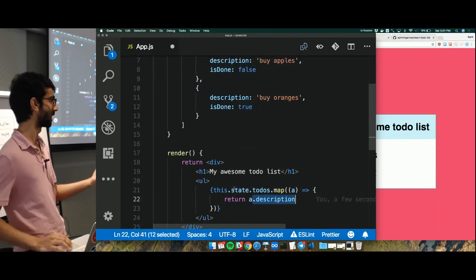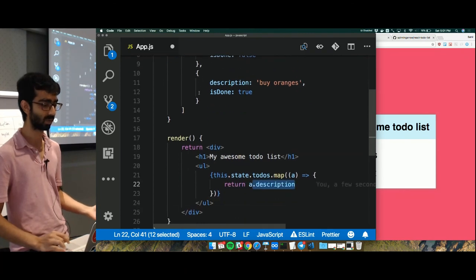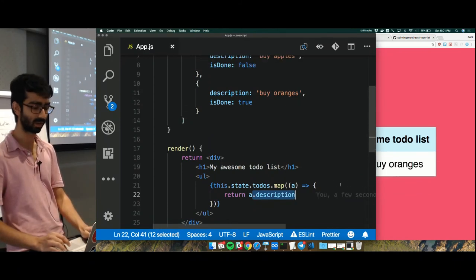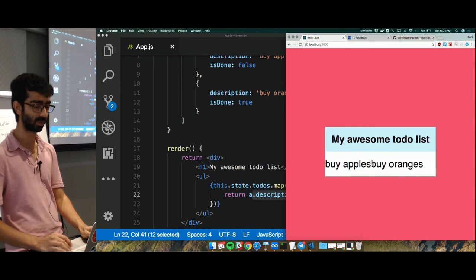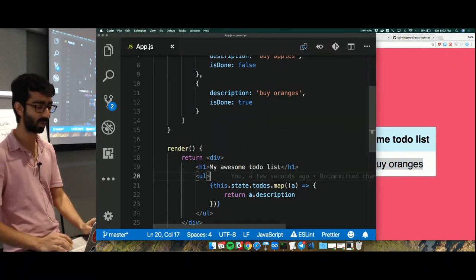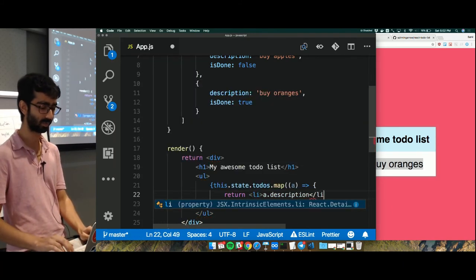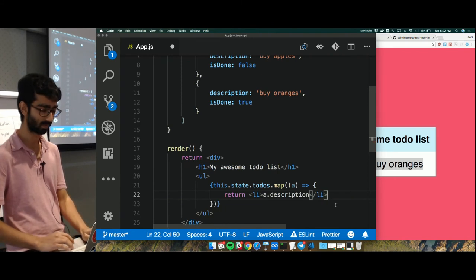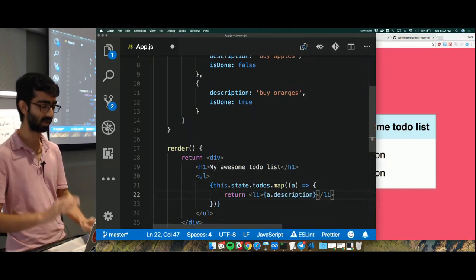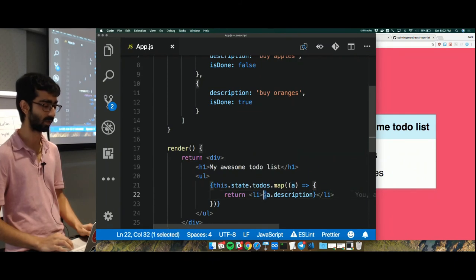Because each item is an object. Previously we were multiplying numbers, right? Each item was a number, so we could multiply it by 2. Now each item is an object, so we can use the object syntax for getting the description from the object. And when you save that, you'll see basically these two items in the result. Now, before you try that, the one last part is we want to actually show these as list items using the li tag. So we're going to return li a.description /li. Sorry, this here would be a curly brace. You need to keep in mind, are you writing HTML or are you writing JavaScript? If you're writing JavaScript, it goes inside curly braces.